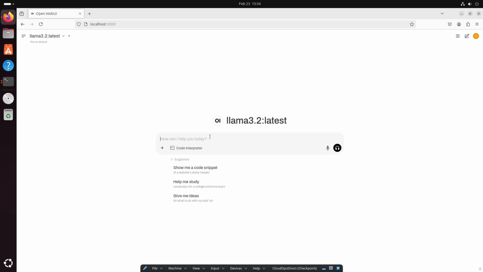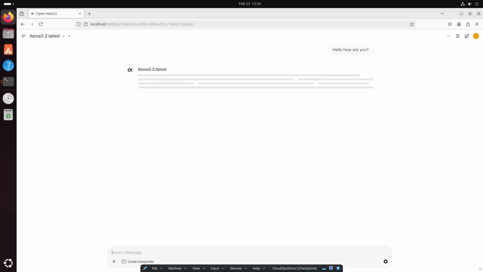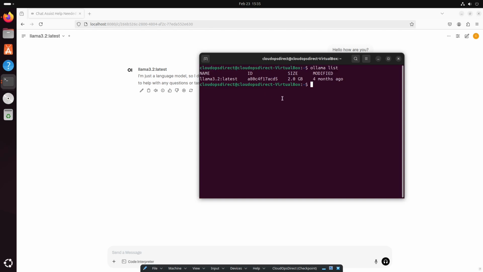And now let's go ahead and test this out. And as you can see, we got a response from our LLM. And just like that, you have a working ChatGPT-like interface hosted locally on your machine. And from here, if you want to install any other models, feel free to do so. Simply Ollama pull, and then whichever models you see listed on the Ollama website.